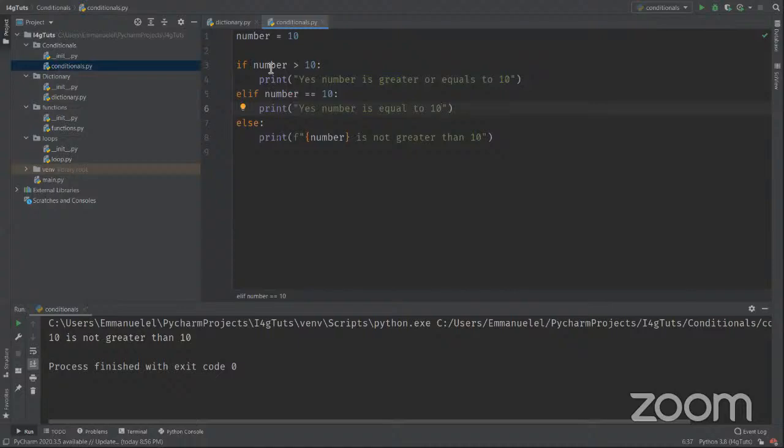So is number greater than 10? No, number is not greater than 10. It will not run this. So is number equals to 10? Is 10 equals to 10? Yes, 10 is equals to 10. Then it will run this and not run this particular one anymore. So we can see, yes, number is equals to 10.